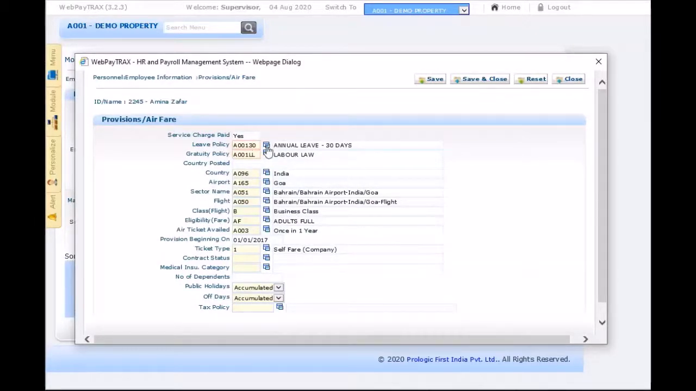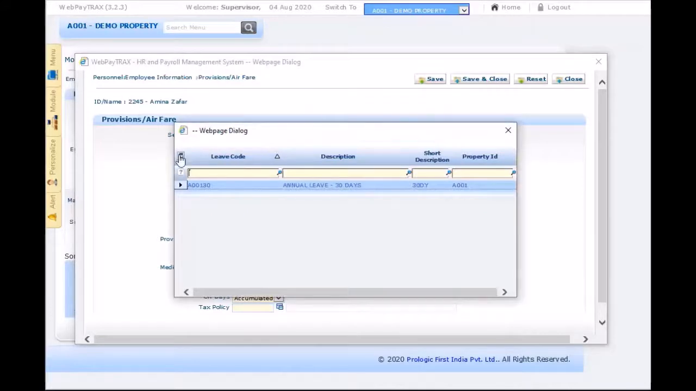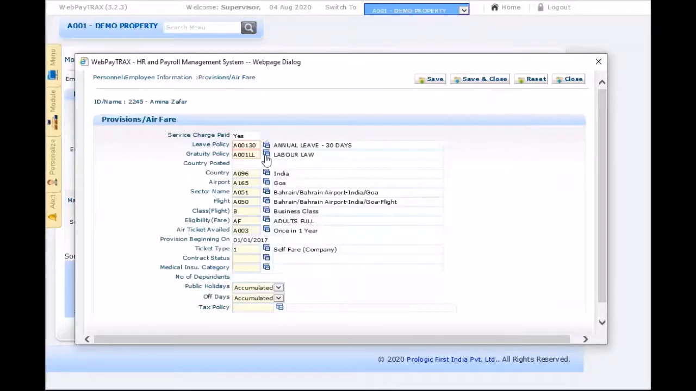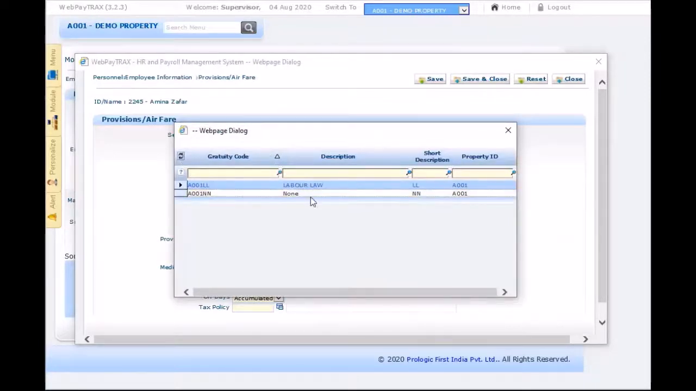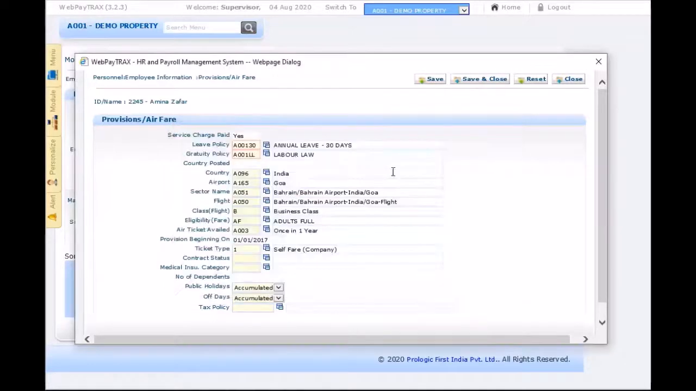One more thing, your leave policy. If you have more than one leave policy, you can choose it from here. And your gratuity policy also, the system allows you to change if you have more than one. If you don't want to count the gratuity for the employee, you can make it none. Otherwise you can keep it as per labor law. Once done, press save and close.